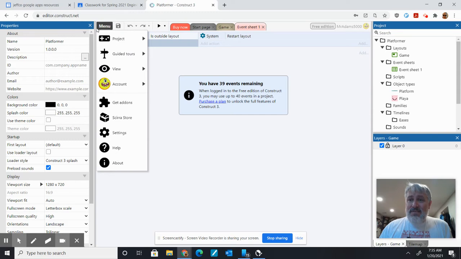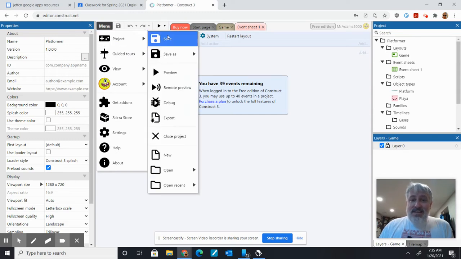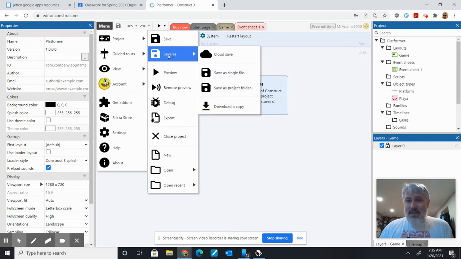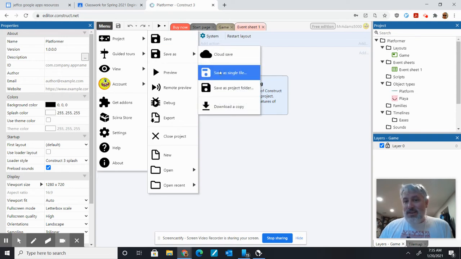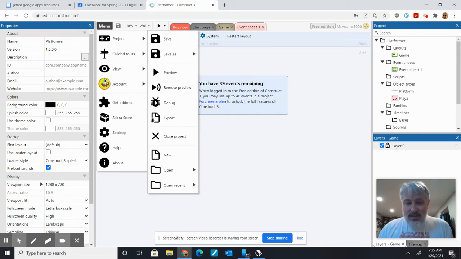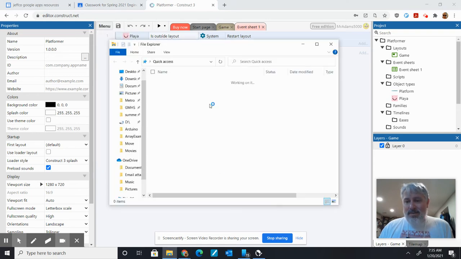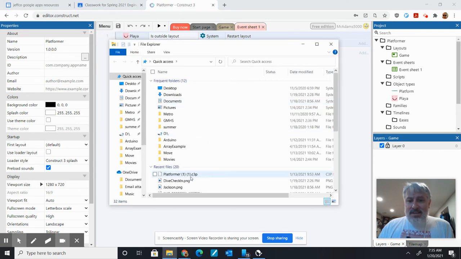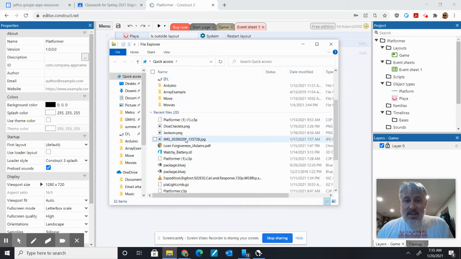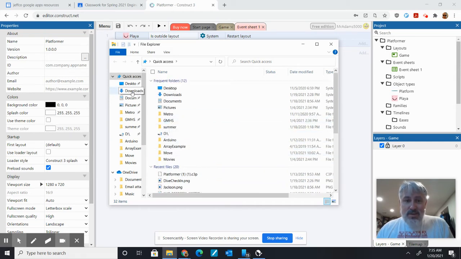Got to save. So let's talk about saving first, okay? When you go to save, you got save right here, and if you save it, hopefully it saves the right way. But if you do save as, we want to save as a single file, okay? When you download today, I'll explain that it's a .c3p, and that's like a zip folder. This has all sorts of stuff in it, so you can save it as a folder too.